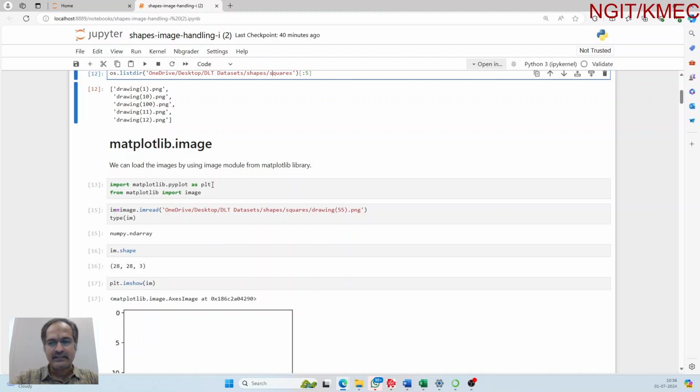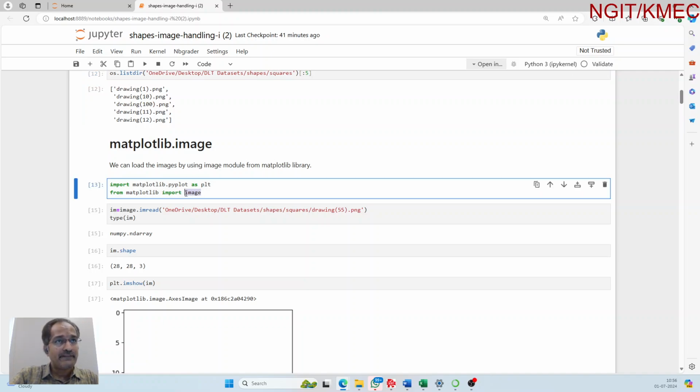This is for basic graphics to display on the screen. You can create a graph, you can plot a graph, and you can display the image. Whatever is graphics related can be performed by using matplotlib.pyplot. And from matplotlib, again I am importing the image module. By using this, we can load an image and display it on the screen, and we can perform some operations on the image.